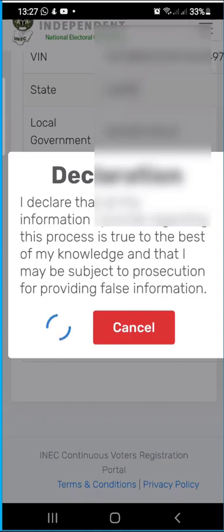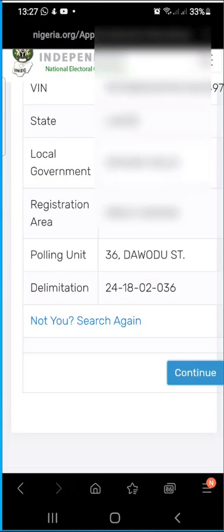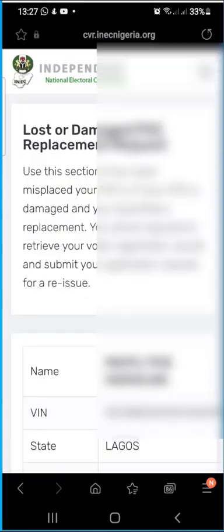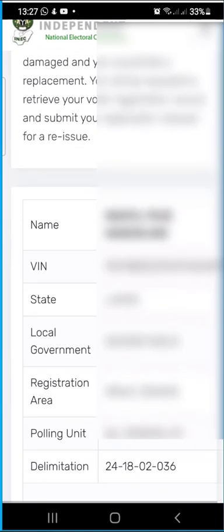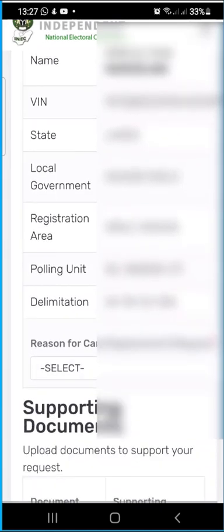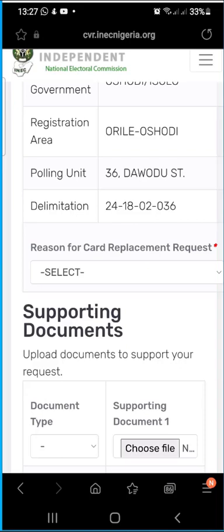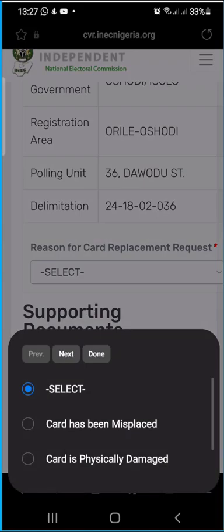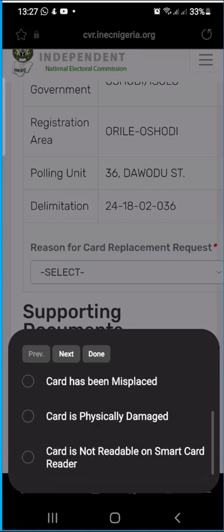It's asking you to declare that you are the one doing this. Click on yes, and then you can head over to request for a new PVC, as you can see. So what you'll be asked is, what is the reason for the card replacement request? Is it misplaced? Is it physically damaged? Or is the card not readable on a smart card reader? So you can choose whatever category your situation falls in. Like for mine, it is physically damaged. So I will choose that.